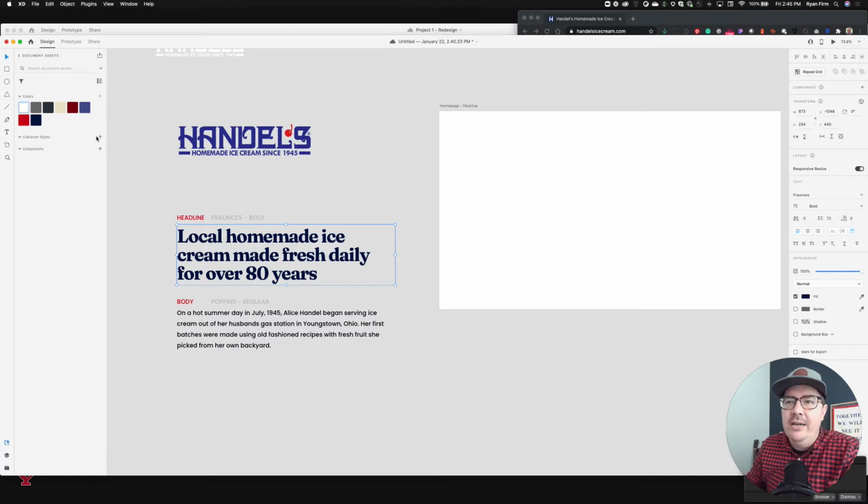And so I'm going to click on the text colors. I'm actually going to make sure I have the right colors here. And I'm going to select this dark navy as an option. And I'm going to create the character style as well. Same, really easy. Font says bold at 72.